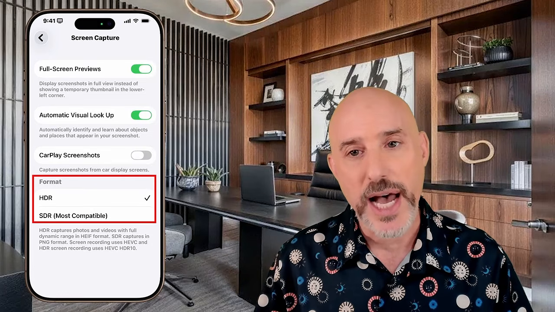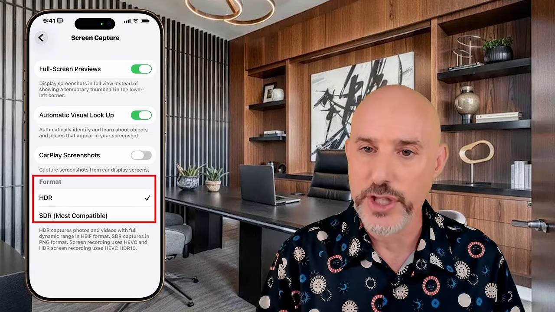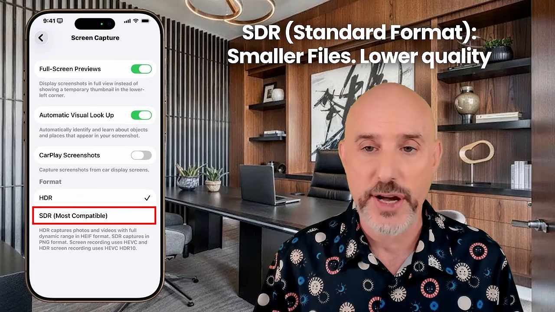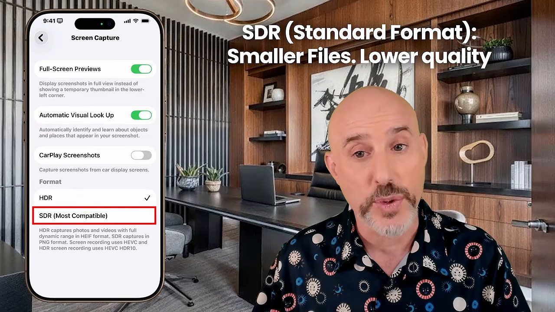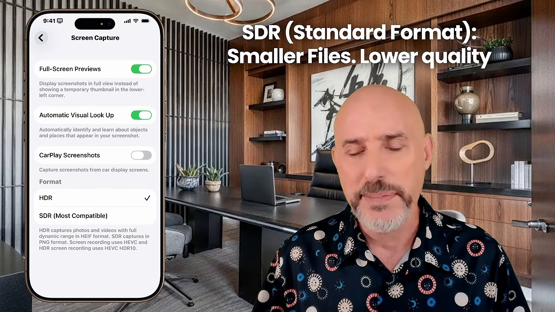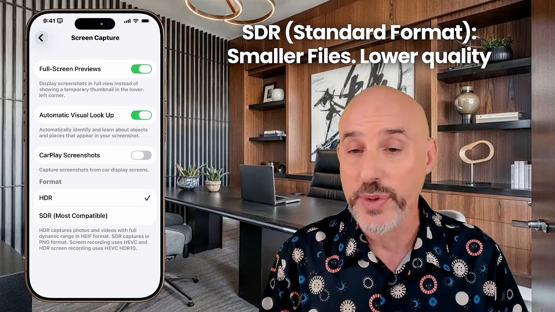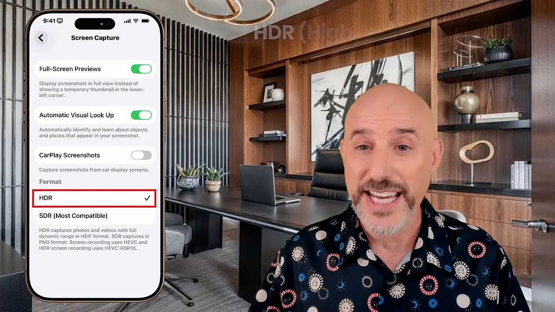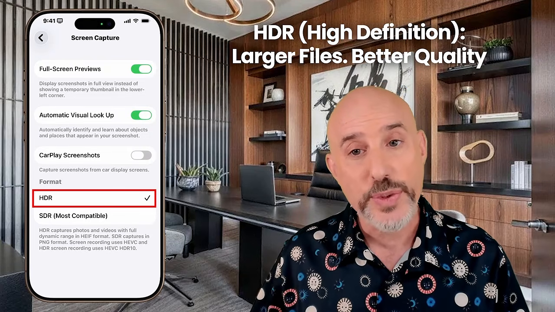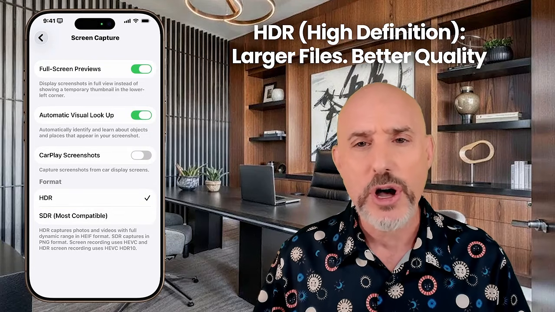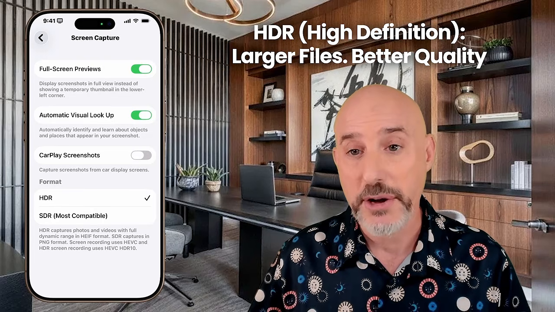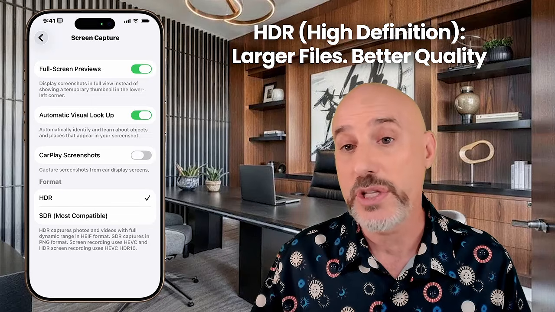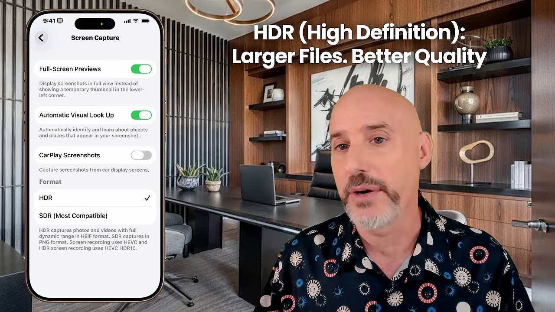Below that, we've got an option to choose the format that screenshots are captured in. We've got SDR, which is the standard screenshot format we've had before iOS 26. It's good quality, but it's really meant for a quick, small screenshot, not something that's got a high resolution. But if you choose HDR as your option, your screenshots will be larger, but they'll also be a much better resolution, allowing you to capture those images from your phone perfectly, even if you need to use them on a larger device like an iPad or a computer.